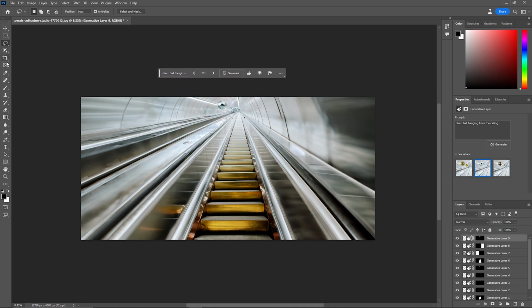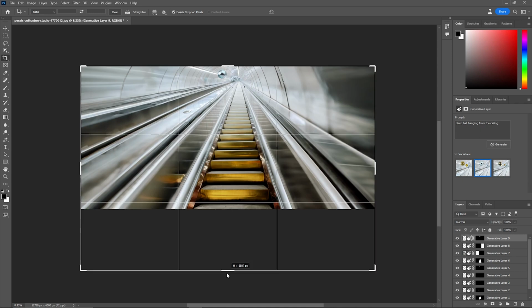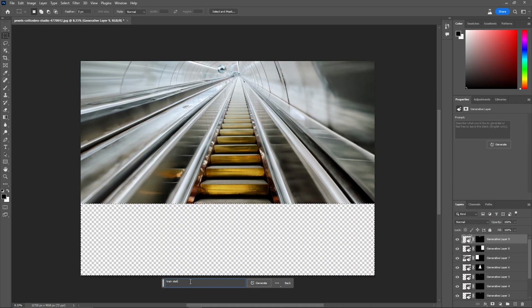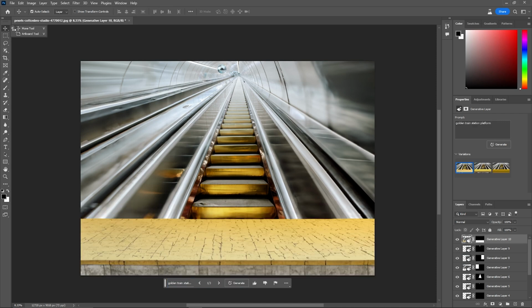Probably extend this out one more time. Drag this down. Let's see what we can do. Train station platform. But let's add golden in front of that, since we're going with that golden theme. Golden train station platform. And that is Photoshop's Generative AI Fill.